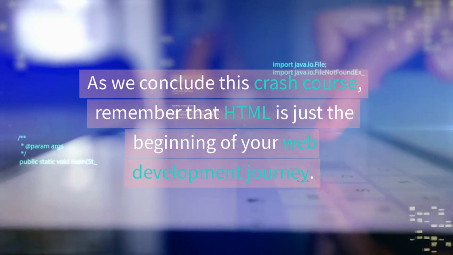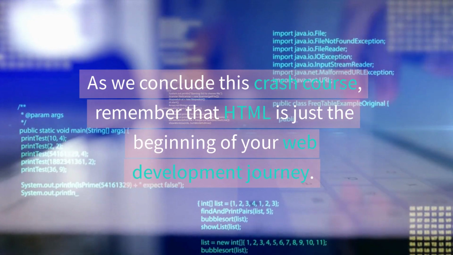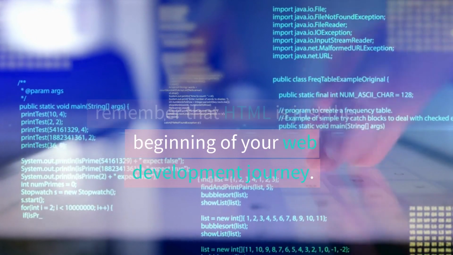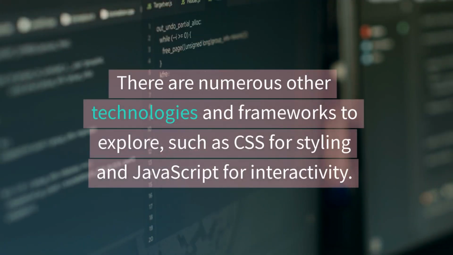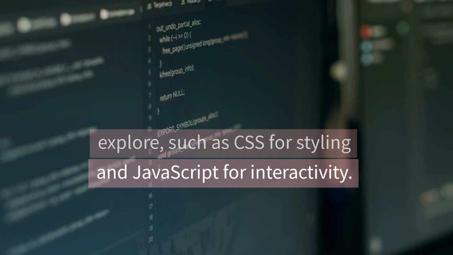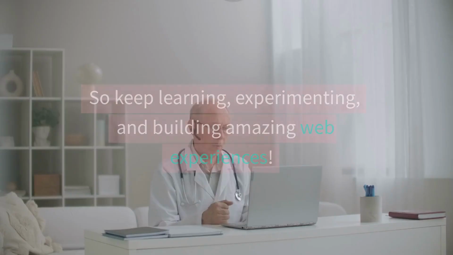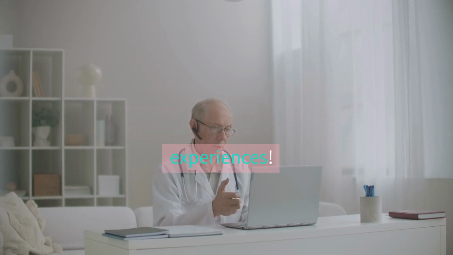From document structure and tags to links, images, and forms, understanding these fundamentals is essential for creating engaging and accessible websites. As we conclude this crash course, remember that HTML is just the beginning of your web development journey. There are numerous other technologies and frameworks to explore, such as CSS for styling and JavaScript for interactivity. So keep learning, experimenting, and building amazing web experiences.